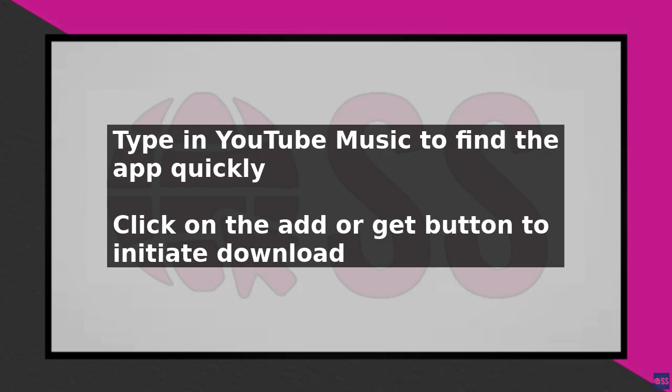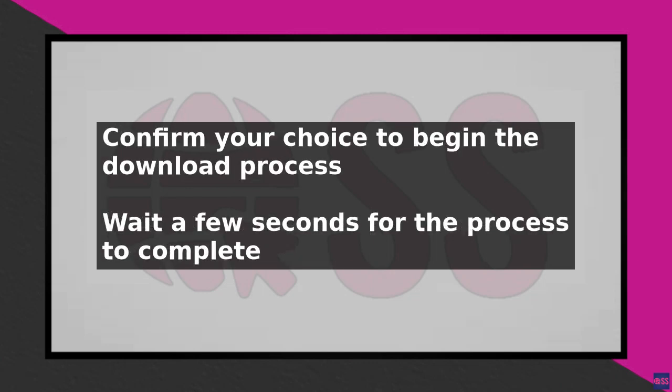The app should appear as the first option, along with an Add or Get button. Click on this button to initiate the download process, which will prompt a confirmation tab. Confirm your choice, and the app will begin loading or downloading. Wait a few seconds for the process to complete.